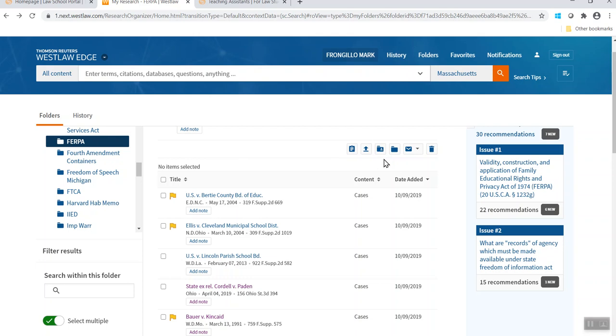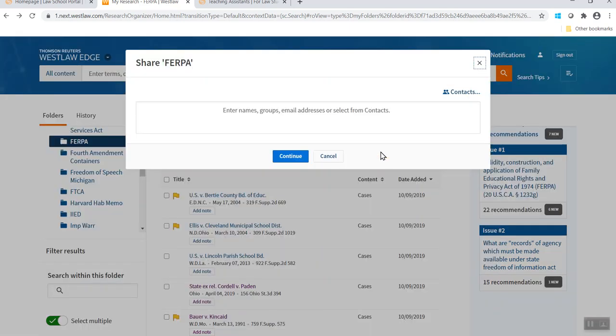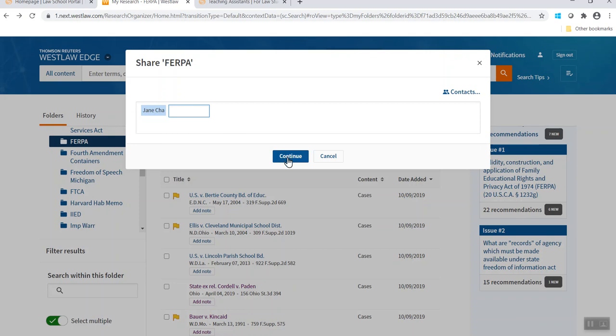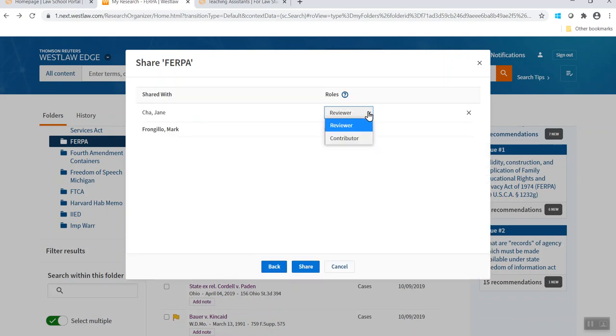The other thing that I think is important for you to understand as teaching assistants is that 1Ls can share their folders with you. So if you want to share, that's that third icon, just click that icon, type the name or names of the people with whom you want to share. Once you've added all those people, click continue, and then define their level of access. A reviewer can simply read what you add to a folder. A contributor could add and remove items to a folder. So be wary of giving someone contributor status, because they would be able to delete items in the folder.